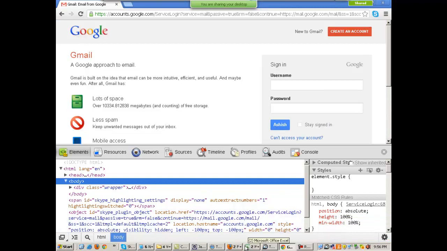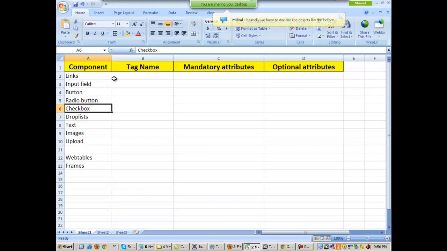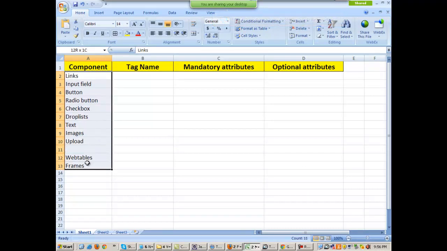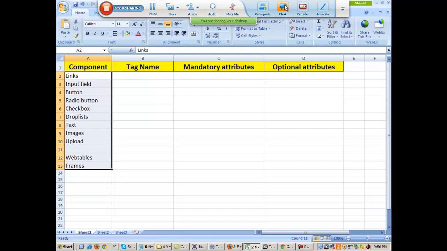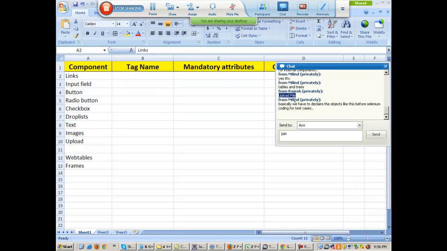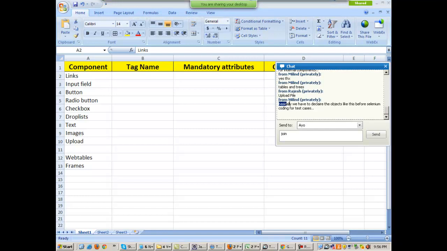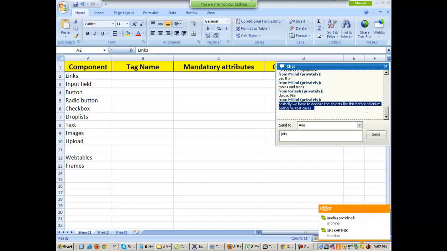Now let's come back to the main thing, what are the various components you want to deal with in web-based testing, because Selenium is basically for web-based testing. The question being asked is, basically we have to declare the objects like this before Selenium coding. Yes, before we code in Selenium we need to identify the objects, and we need to know what type of objects from the manual test cases.